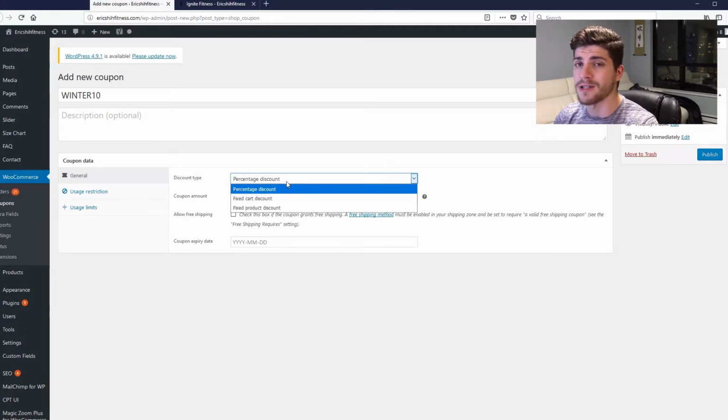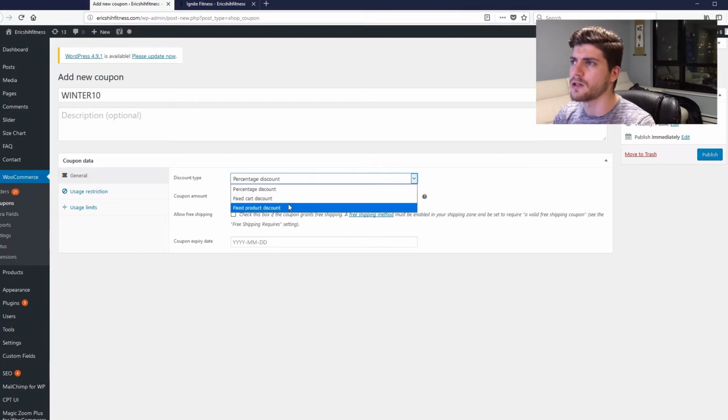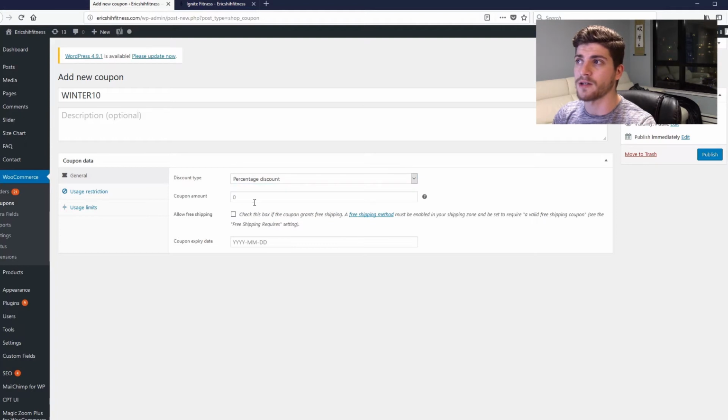Is it a fixed cart discount? So do you want to reduce it by 10%? Do you want to reduce it by $10? Do you want to reduce it for a specific product only? Coupon amount, so whatever the amount is, it's $10, 10%, whatever.